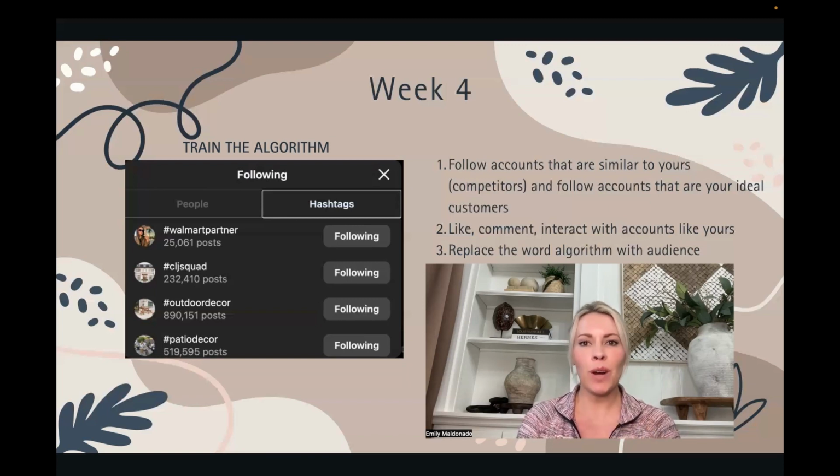We need to kind of train the algorithm how to find accounts that are your ideal follower. First of all, you're going to follow accounts that are similar to yours or that are within your niche. Another way of saying this could be your competitors. I don't really view anyone on Instagram as my competitor because there's so many people on the platform. There's plenty of business to go around.